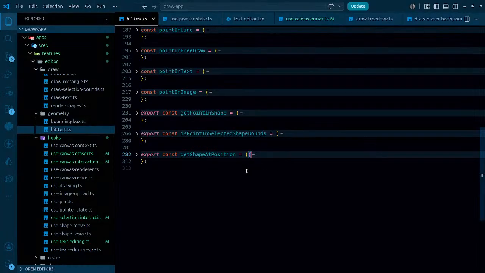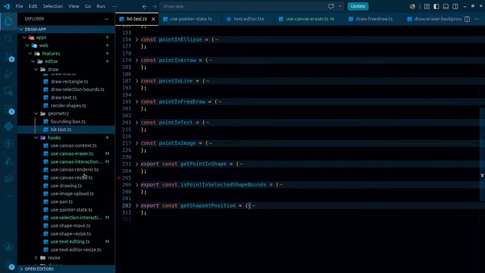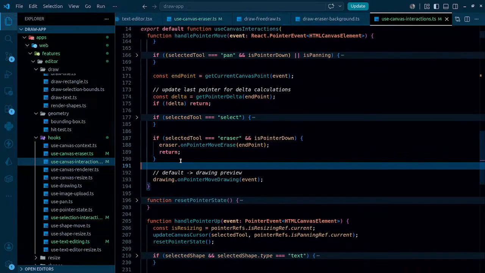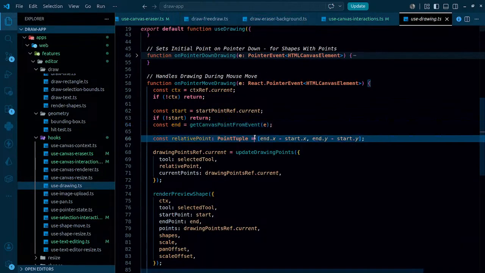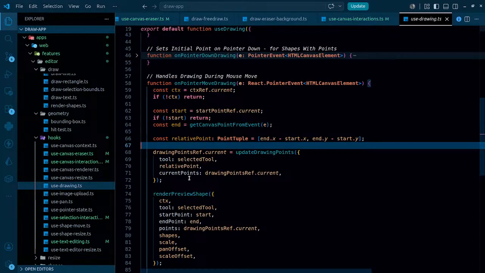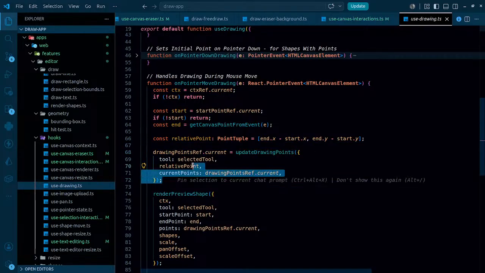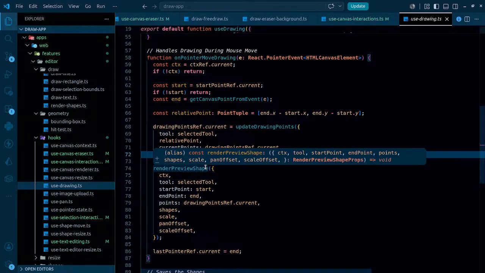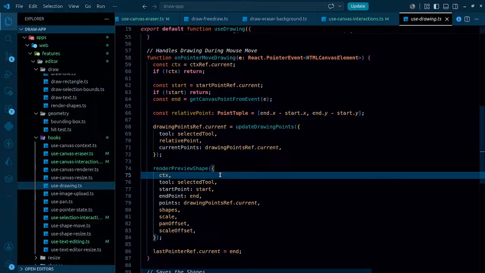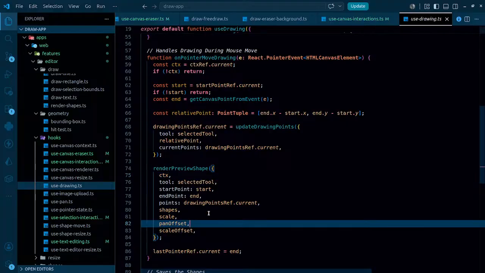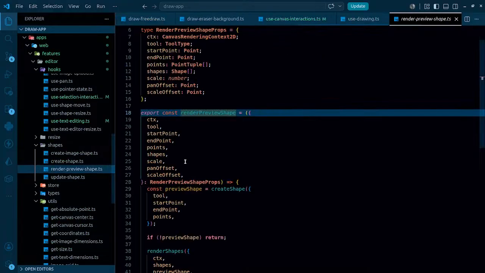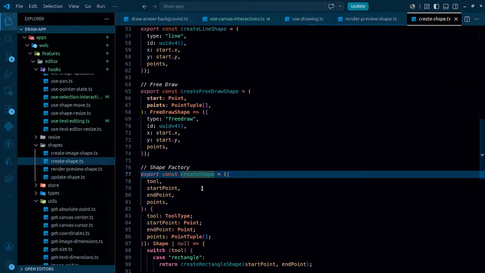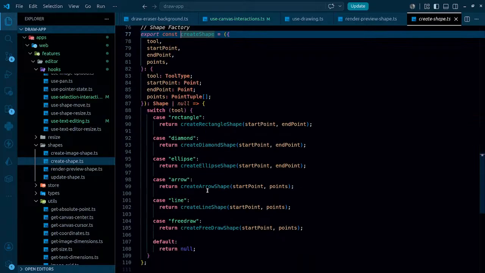What am I doing when I'm drawing a line? So when it comes to drawing a line, use interaction. Of course we are drawing the line, and once we have this, we are calculating the distance. Once we are calculating the distance, we are even updating the drawing points and saving them. So drawing points are just being saved, and once that is done, render preview shape. We just pass everything in here. Once the value is passed in here, we create the shape.